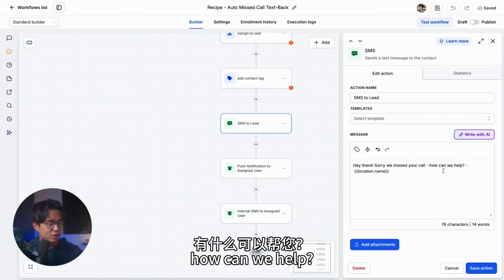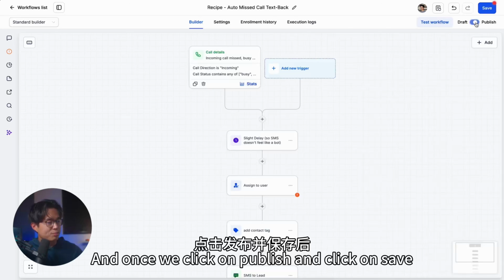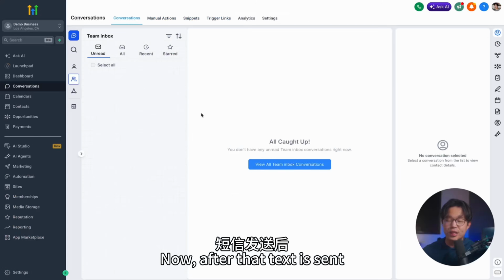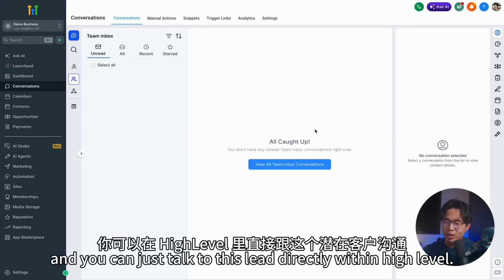So, hey there, sorry we missed your call. How can we help? Of course, we can customize this as much as we want. And once we click on publish and click on save, this workflow is going to be running within our business. Now, after that text is sent, it's going to show up within your conversations, and you can just talk to this lead directly within HighLevel.